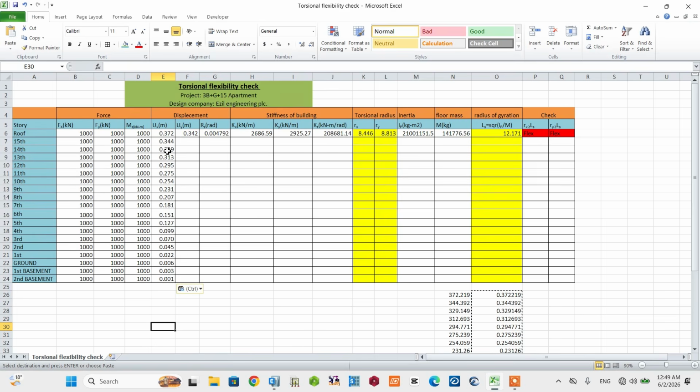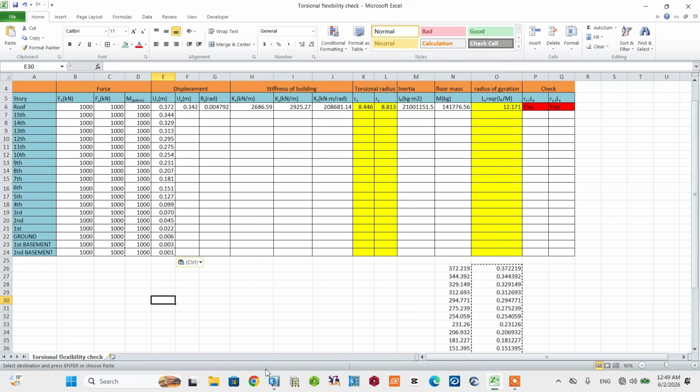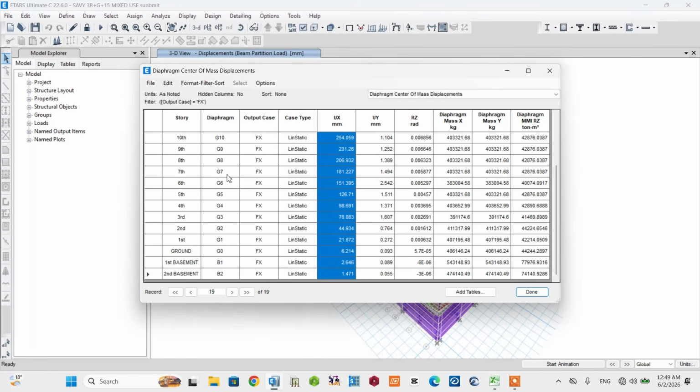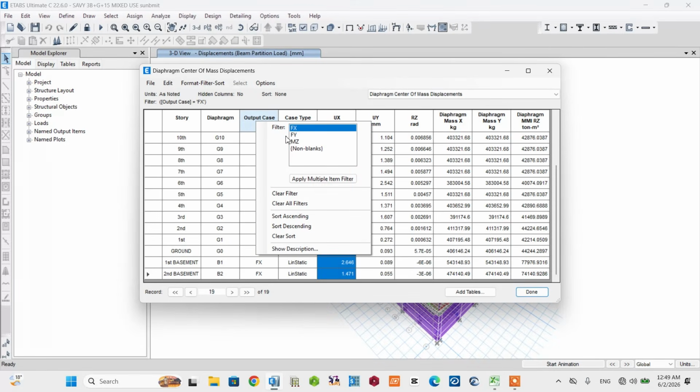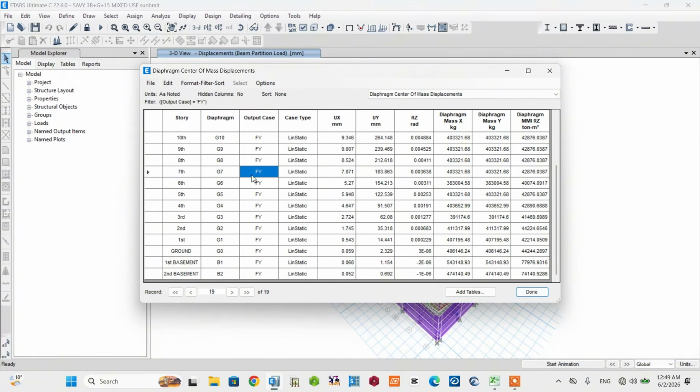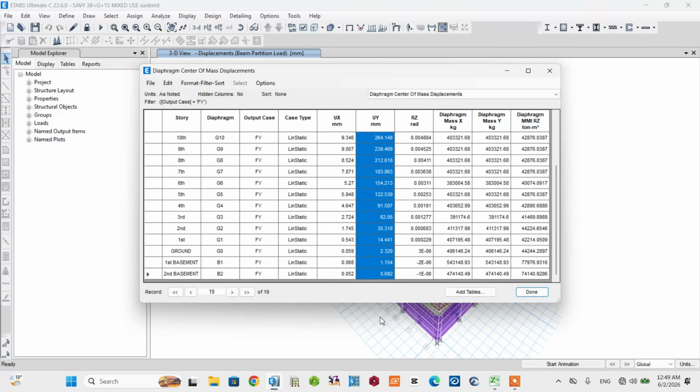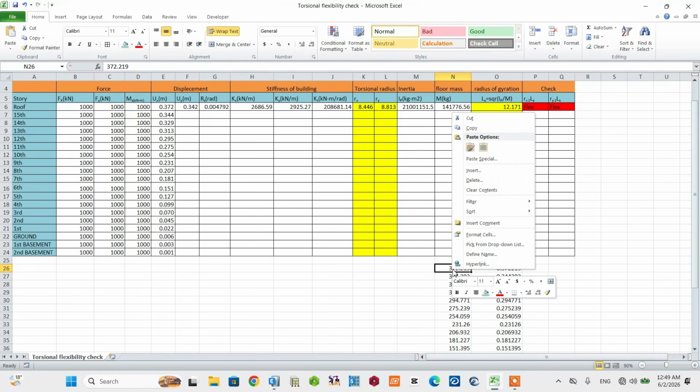So let's input the displacement in other direction in similar way. So let's go to the ETABS file. Let's change to Fy. So this is the displacement. So let's copy it. So let's paste here.